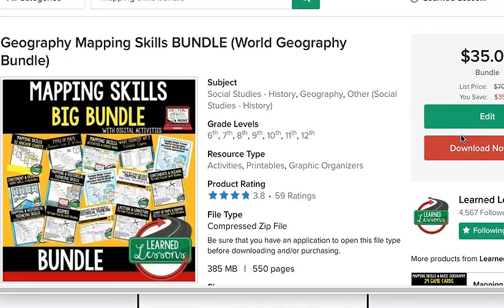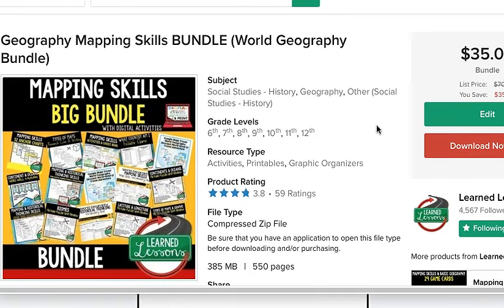Hi everyone, I want to show off one of my favorite bundles. It's a mapping skills bundle, and this bundle comes with so much. It's pretty much everything that you're going to need to teach mapping skills. I set it up where each activity follows a lesson cycle.